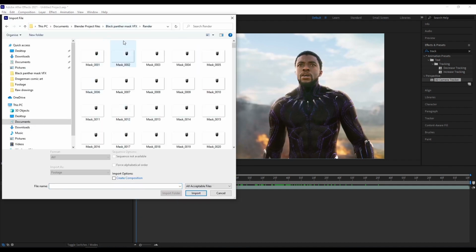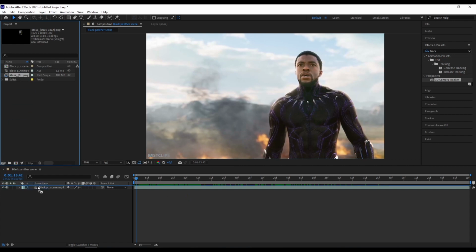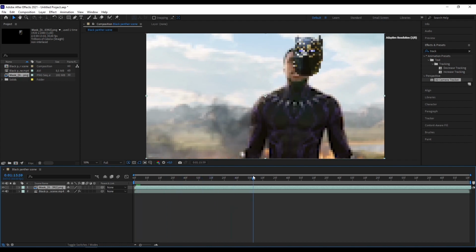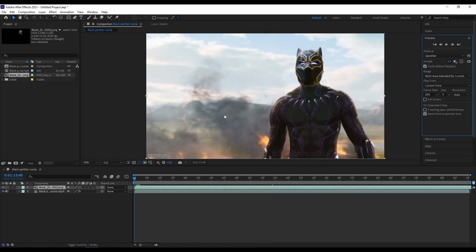So you're going to go to render, and you're going to click just on the first image and make sure that PNG sequence is selected, and you say import. You're going to drag that in above your footage, and it already overlays it. Now what I've noticed is there's something wrong with the timing here. The timing of your rendered footage and the original footage doesn't match up, so when you start playing, the motion doesn't match. So I found a way to fix this. I don't know why it does that. Maybe one of you guys know, and can you please let me know in the comment section why this is happening, because it's extremely frustrating.